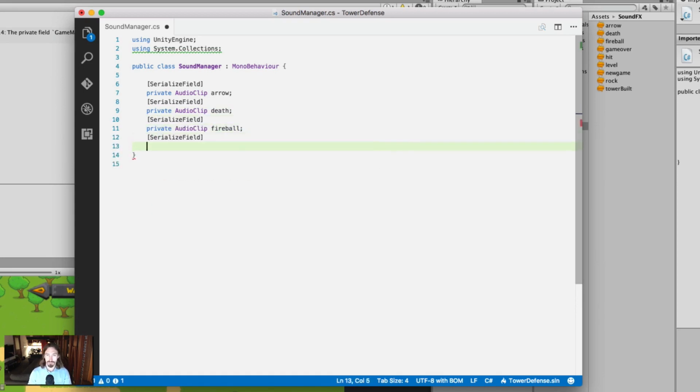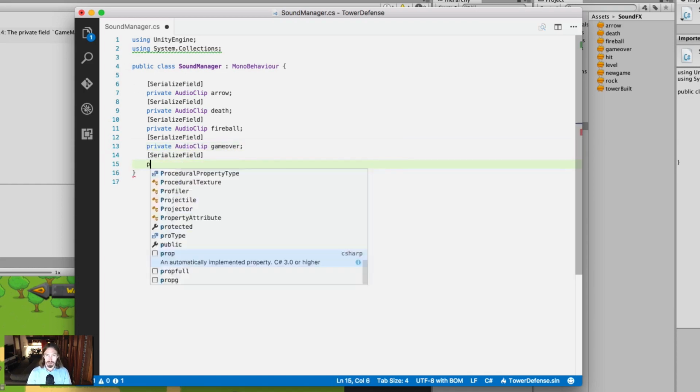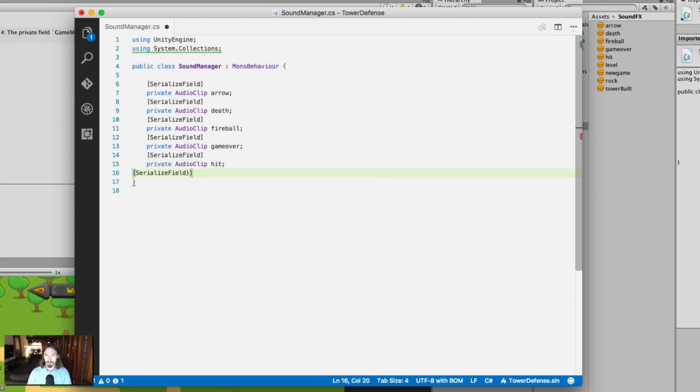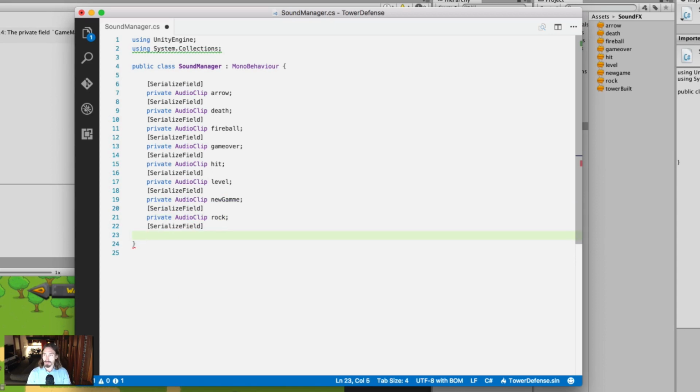Fireball, game over. Whoops, I had extra things in. Hit. Oh my goodness. Level. Oh, wait. Audio clip. Level. Audio clip. New game. Audio clip. Rock. And let's see. Private audio clip and tower built. Okay, so those are all of our noises. Our sound effects, I should say.